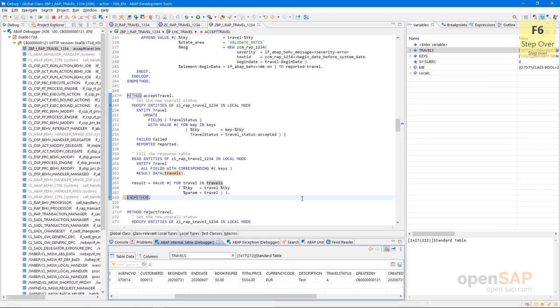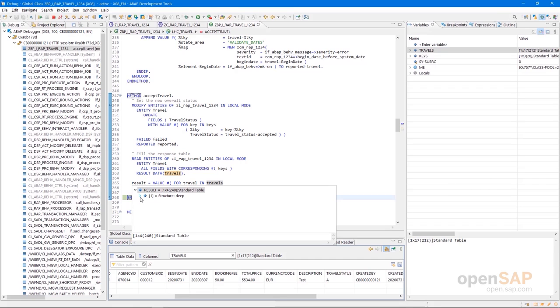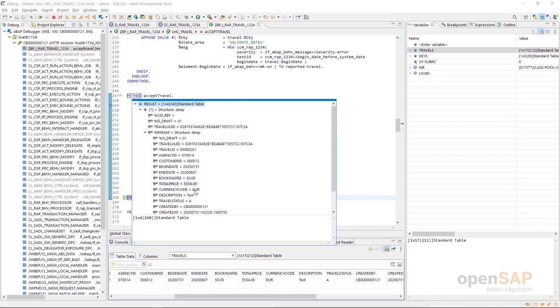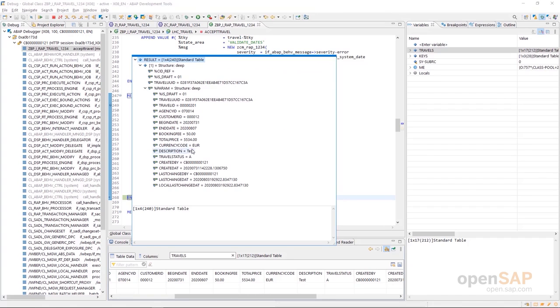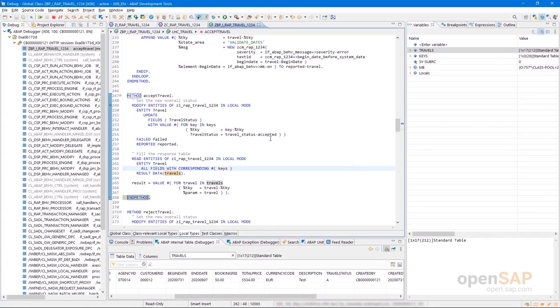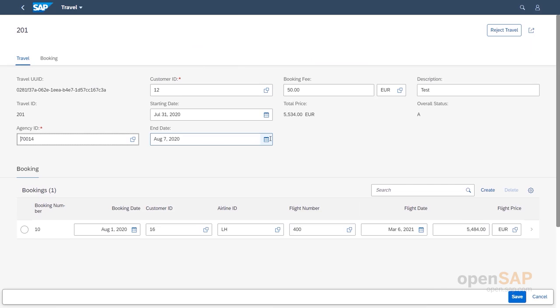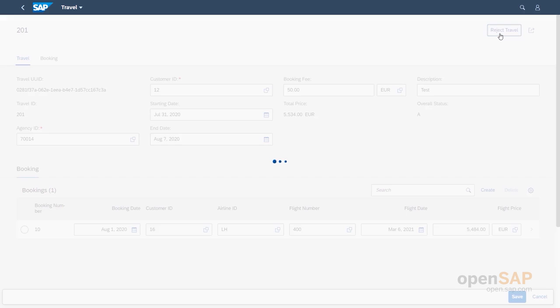Execute the value statement to fill the result. Hover over the result table and drill down. This allows for an easy analysis of the content of even complex nested tables. Click on Resume F8. Reject the travel by clicking Reject Travel in the application.